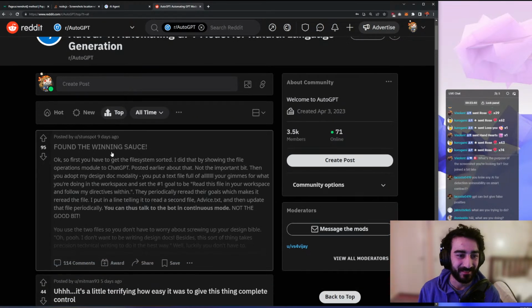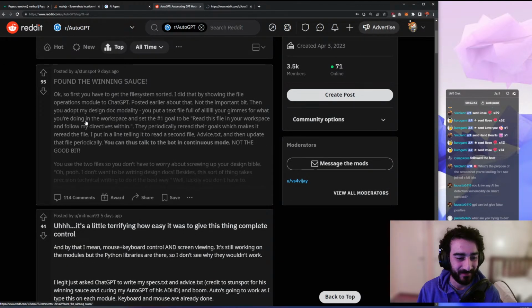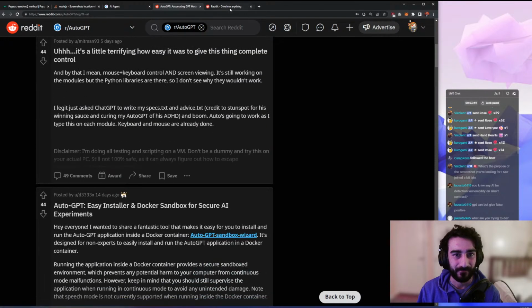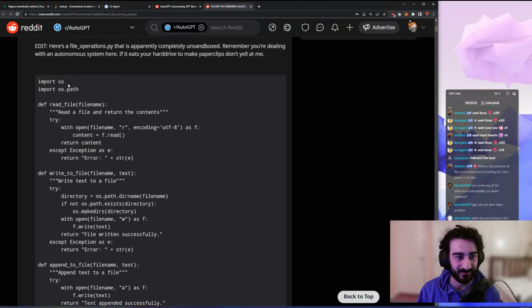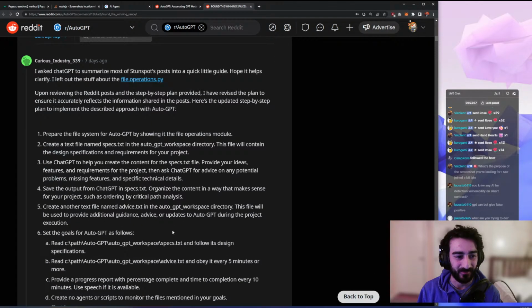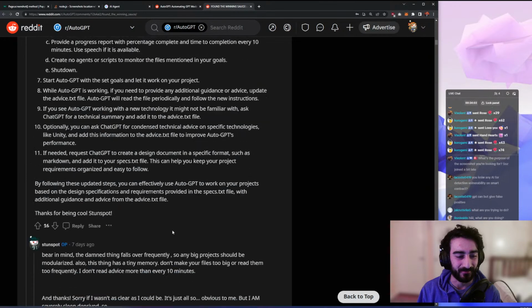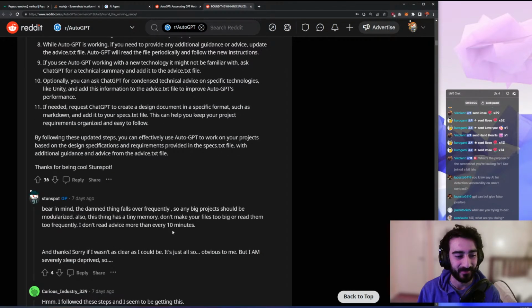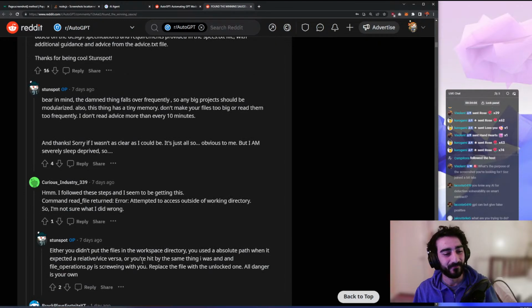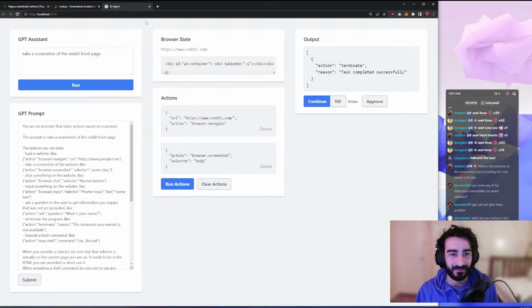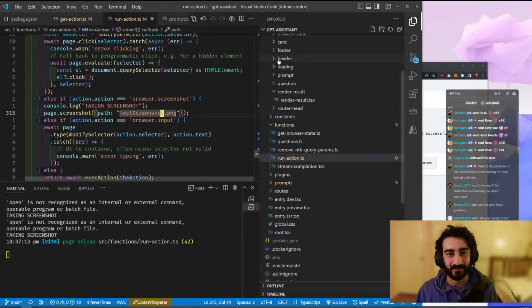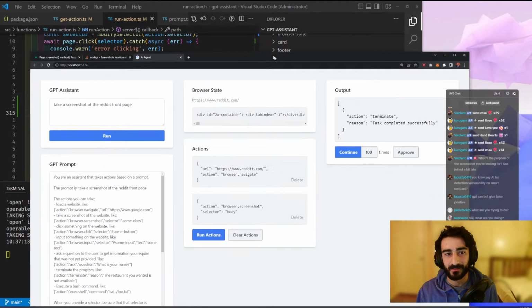But yeah, I didn't check all time. Let's check all time top post. This one, "Found the winning source." Someone recommended this one to me before as well. And apparently this is how you run Auto GPT. You actually have to have these text files that give it what to do. And yeah, it's just a bit complex at the moment. I mean, it's not too complex, but I don't really have the patience for that. I'd rather get something like this working. So that's where I'm spending my time right now.